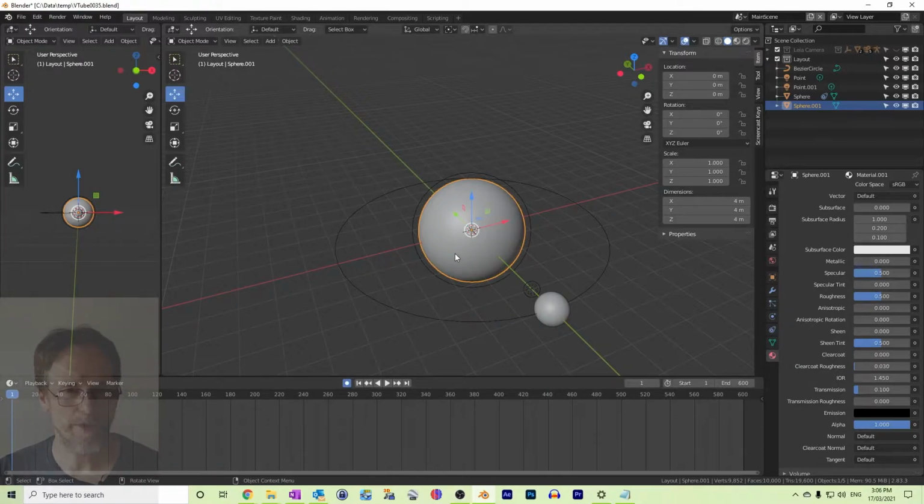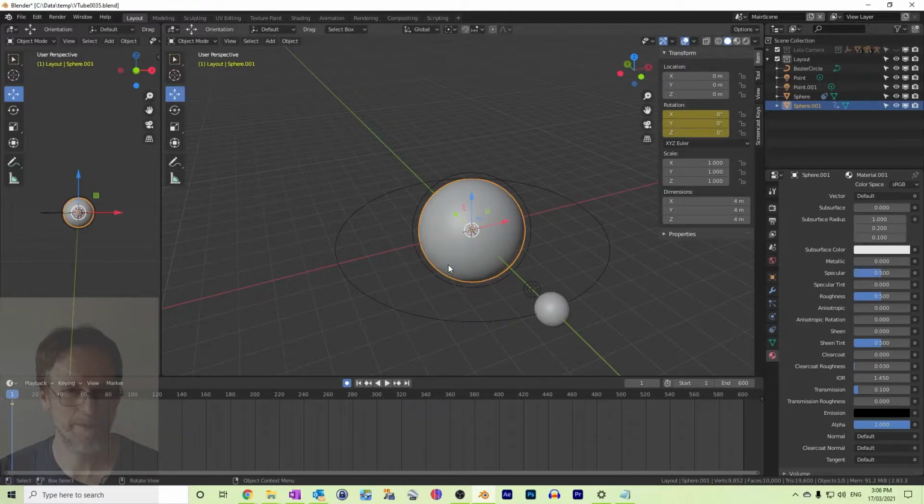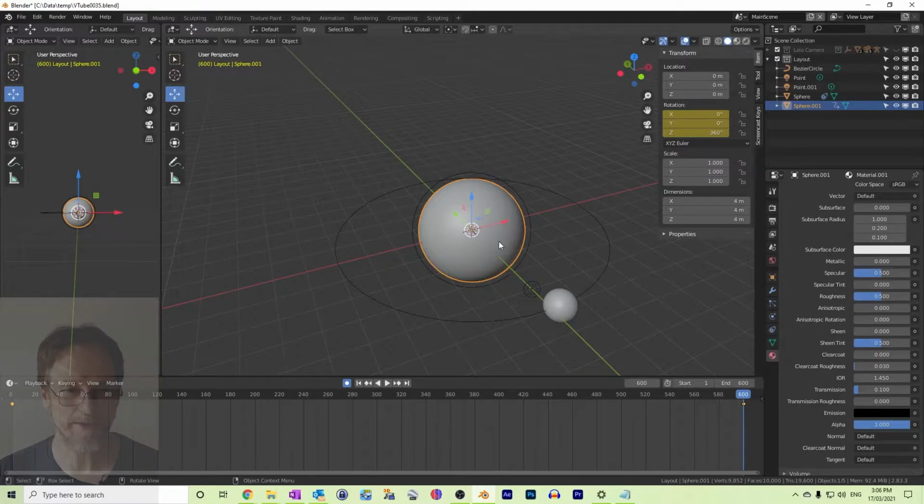And with the Sun selected, we're going to now insert a rotation keyframe. Then we're going to go to the last frame, and we're going to change the Z rotation to 360 degrees, so it rotates once during those 6 seconds. And we're going to then insert another rotation keyframe for that. So now the Sun rotates 360.